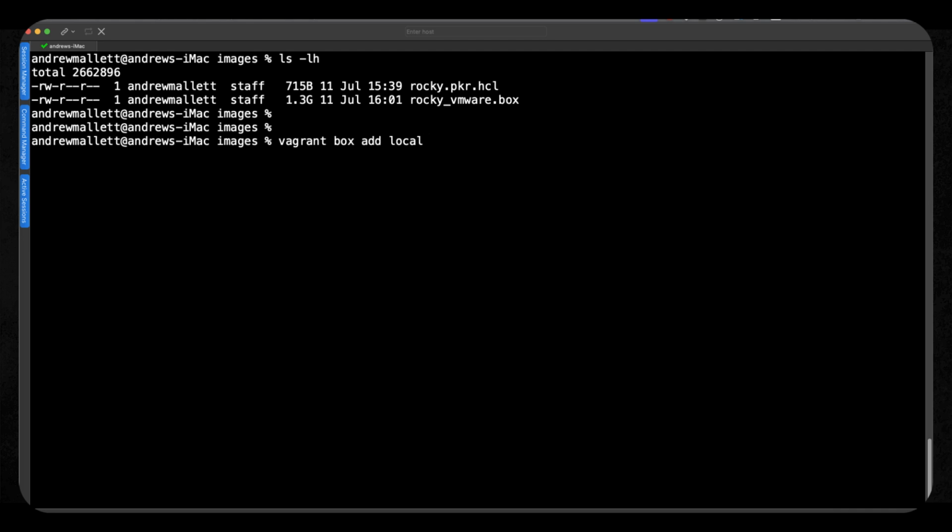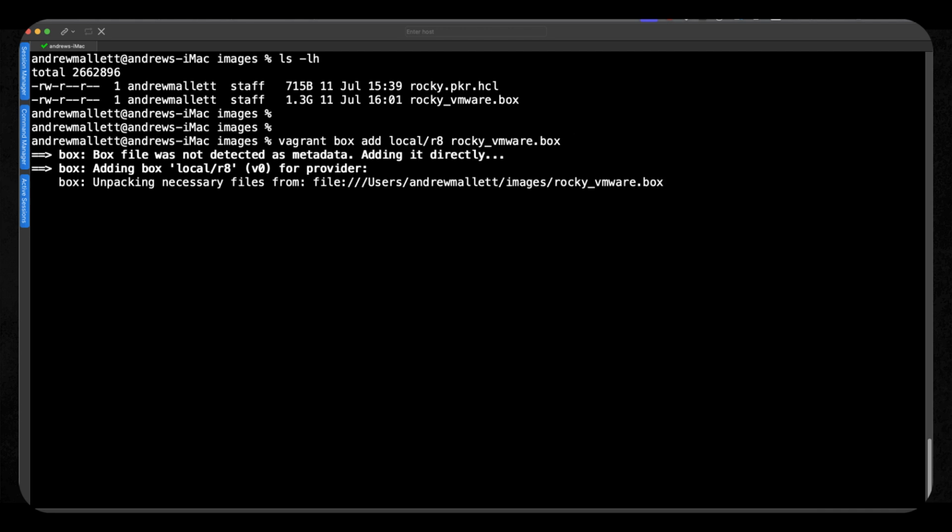We need to assign it a name, so I'm just going to call it, I normally call my machines local, and then a rough name like R8, and read in the rocky_vmware.box file. So this is then going to copy the file across to the Vagrant library, which means it can be managed by the Vagrant system itself. So as we see, it's copying it across. I could add a metadata file as well to put in versioning, but I'm just leaving that for the moment, and we can see now that we've added that box in.